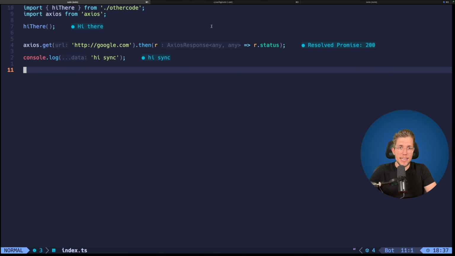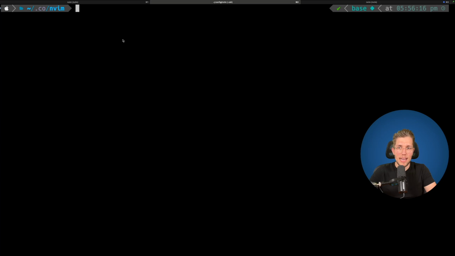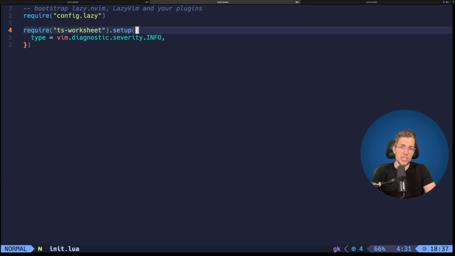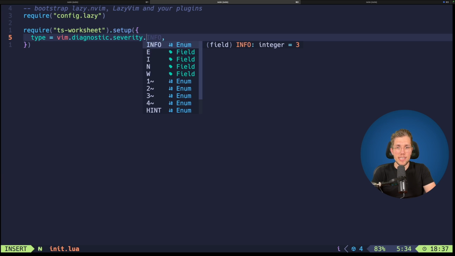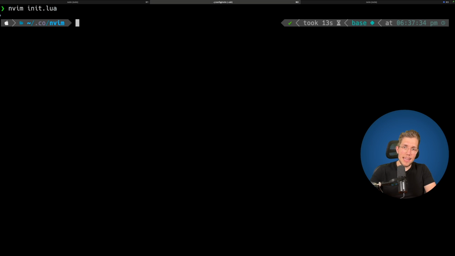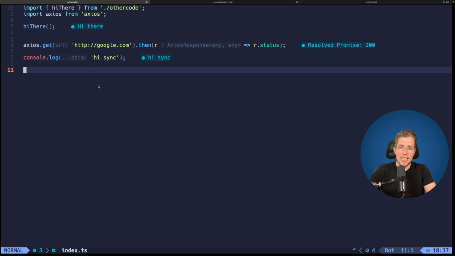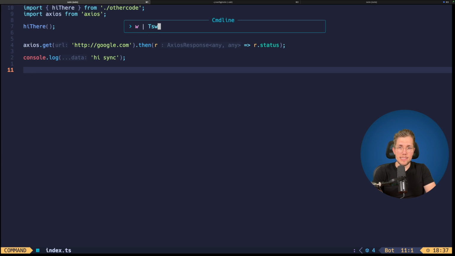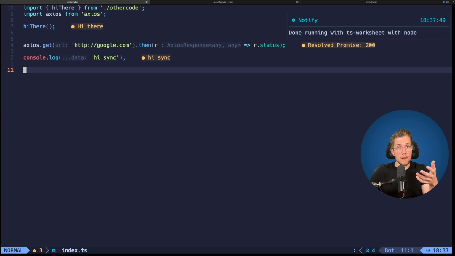So we will go back into our terminal and I will open my Neovim config. So let's open it like this with the init Lua. And we can see here I have already configured it by using the TS worksheet with the setup call. And now let's change this here from info to warn, save this. And now let's go back into our index.ts file here and close it and reopen it. And when I now run this again with tsw, we will see that we now get the output in a yellow color because we have used the warn severity. Currently, I only support these 4 colors, but of course, if you want to have other colors or other possibilities, just send me a pull request on GitHub.